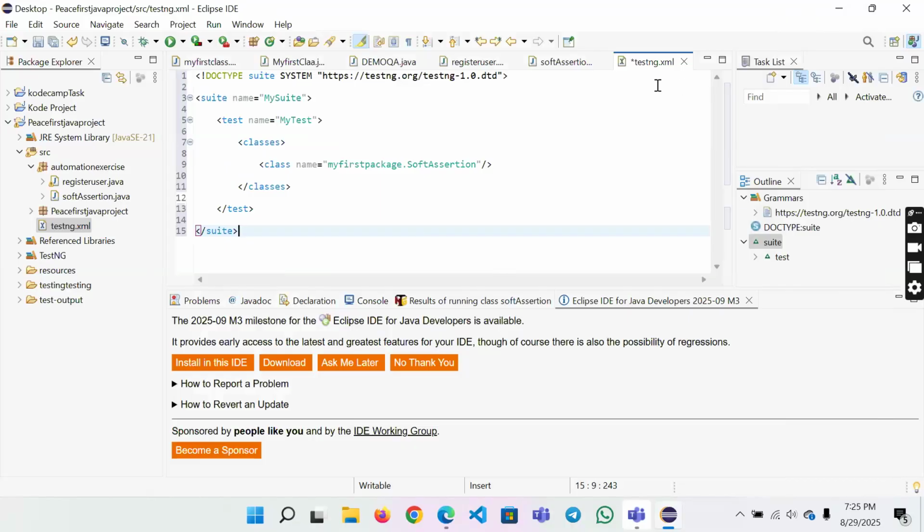So this part now. Where is my first package? Dot softassertion, is it? You have automation exercise. What is your own package name? Automation exercise. So it's supposed to be automation. I said your package name plus your class name. Oh yeah, correct that. Okay.